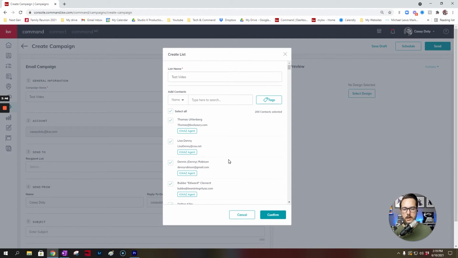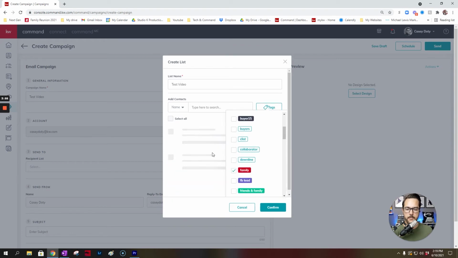Since I want to show you a couple other things, I'm not just going to keep selecting them. Okay, so I have that tag selected. Now, I want to do another tag. I also want to send it to my family members.